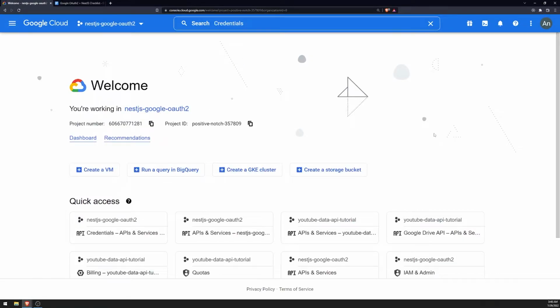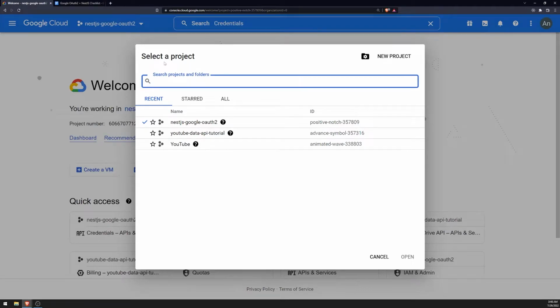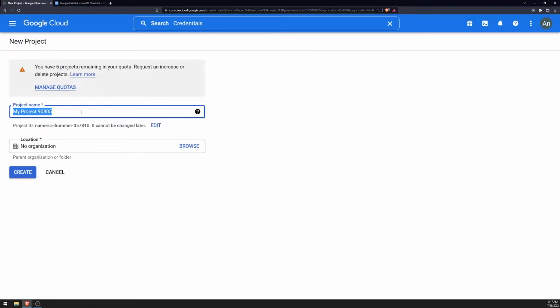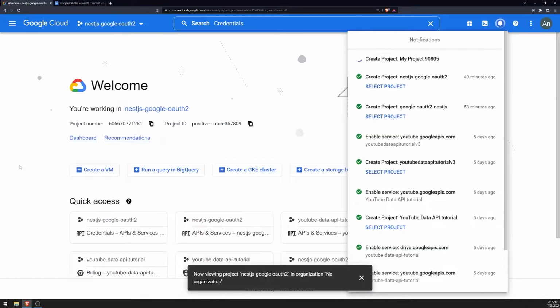The first thing that you'll want to do is go over to the Google Cloud Console, and you're going to want to create a brand new project. I'll do that by just selecting this drop down. I'm going to see a pop-up over here where I can select my projects, but I'm going to just click on New Project. And I'm going to just click on Create. You can just leave the project name alone. You can name it whatever you want, but I'll just leave it as this for now.